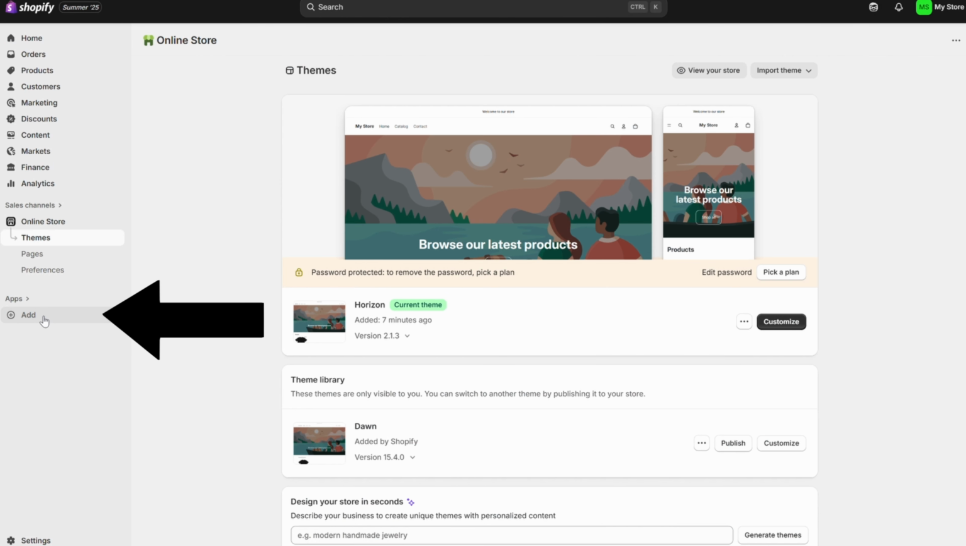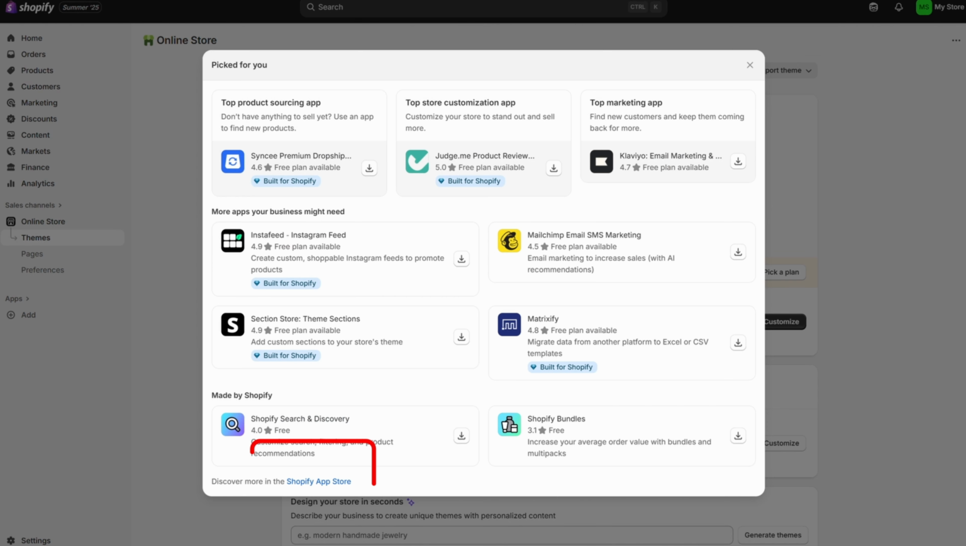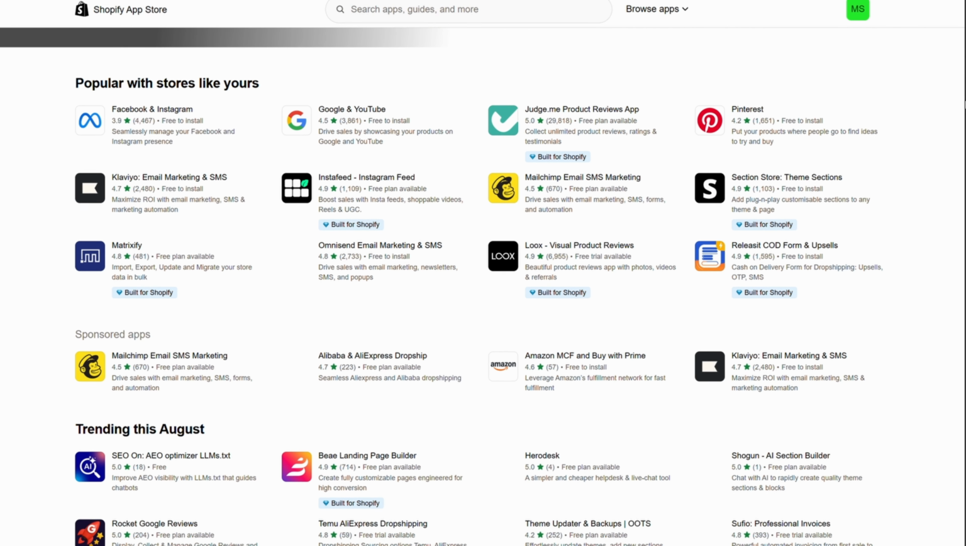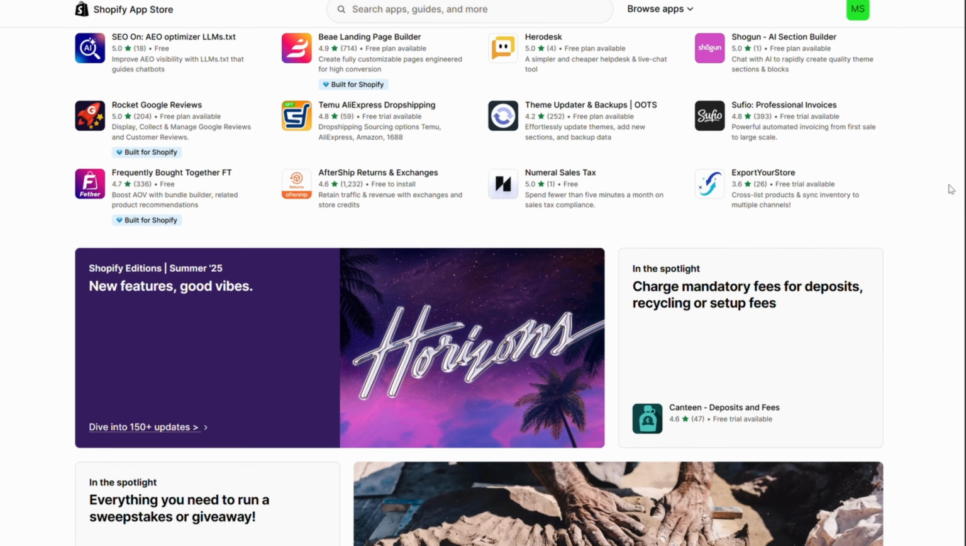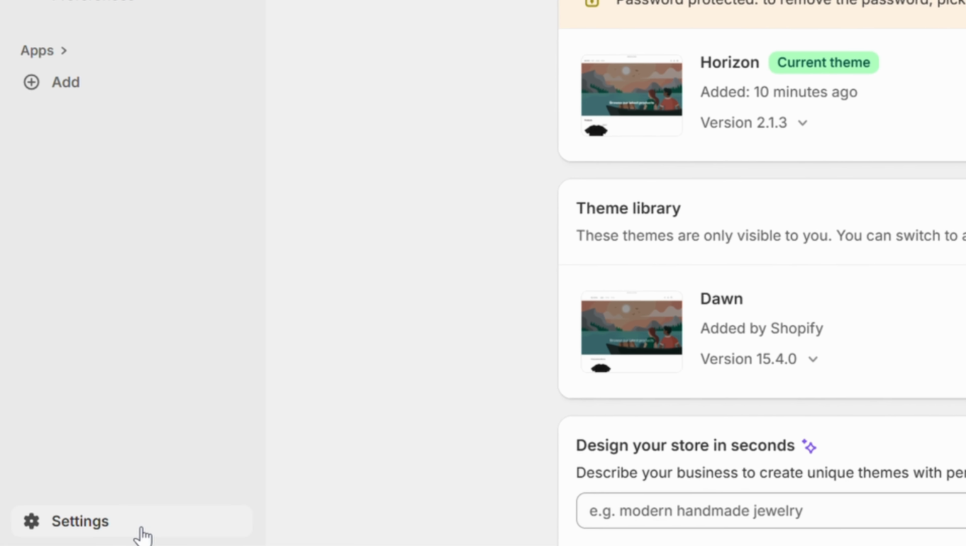Step 4. Explore apps. The Shopify App Store lets you add email marketing, reviews, upsells, and more. Install only what you need. Step 5. Go to Settings. Set up payments, shipping, tax rates, and checkout options. These must be set before launching.